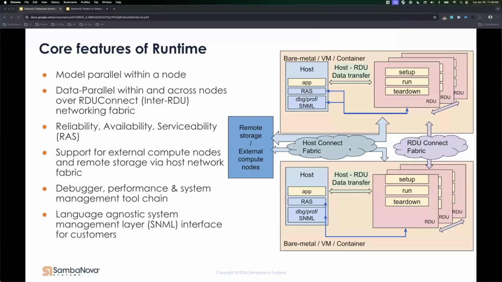That's all controlled and it's all connected via a single fabric. And what we enable with this is that within a node, you can do model parallel. So you can do model parallel across 8 RDUs. And then across multiple nodes, and even within a node, you can do data parallel. We do that via the RDU Connect fabric. This OS provides reliability, availability, and serviceability. So the system, of course, we want it to be robust, we want it to stay up. So that's what that part of the fabric does. Of course, the Host Connect fabric supports external connections. So you can connect to, say, your NFS storage or to other compute nodes.